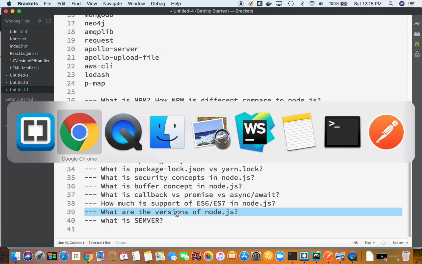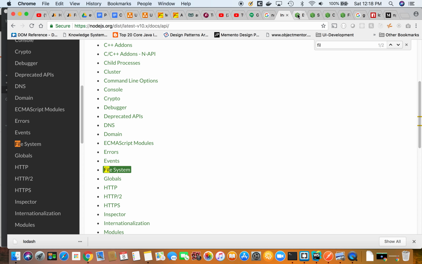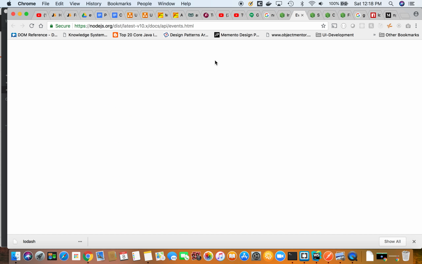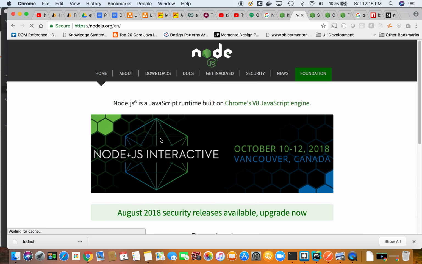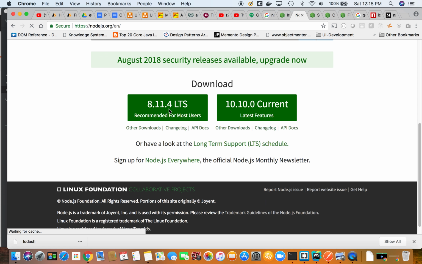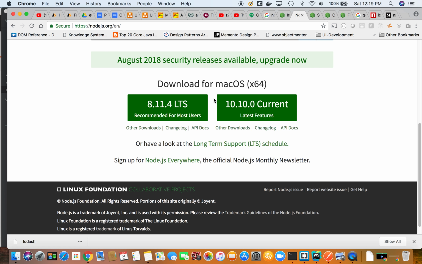What are the versions of Node.js? As we saw, the latest version is 10.x, and the LTS support is 8.x. So you should remember that. If you go to nodejs.org, the documentation there. 8.11.4 is recommended for most users, while the current is the latest feature, but LTS means long-term support. So this is advisable to use. This is experimental. You should use it at your own risk. And then there's 9, the older version. This is more experimental. Should not be used in production.